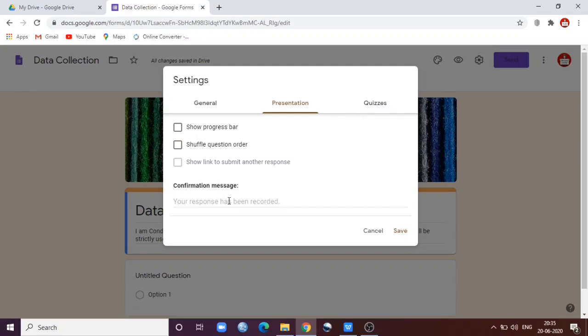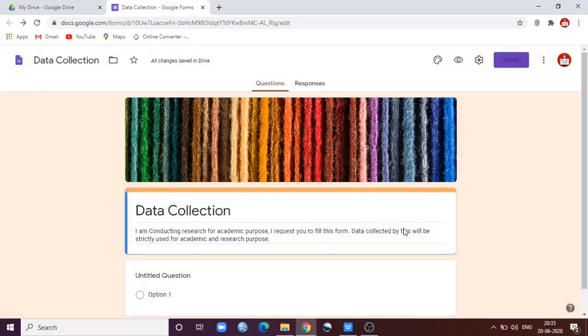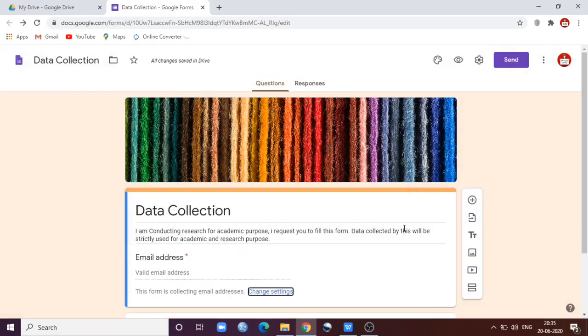So now here you can give some confirmation message. For example, once the respondents submit their response, you can give a customized confirmation message. As of now, if you can see, the confirmation message which goes to them by default is your response has been recorded. Or if you want to customize it, you can just write down whatever you want them to see. For example, thank you for taking out time, or whatever you want to write. Or if you want to keep it by default, just keep it. And once you save, these settings will get applied to our Google form.